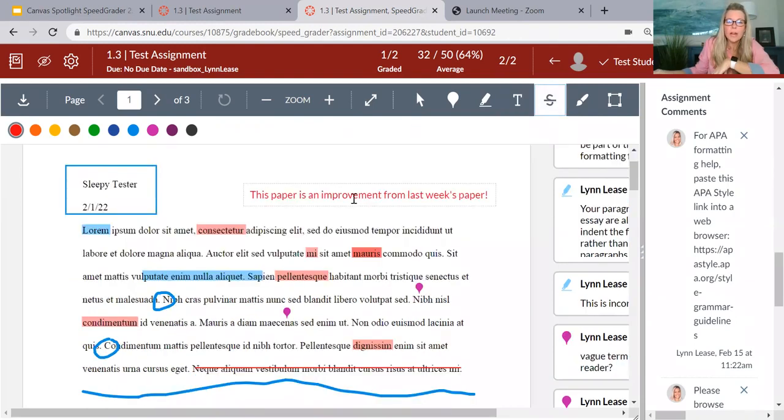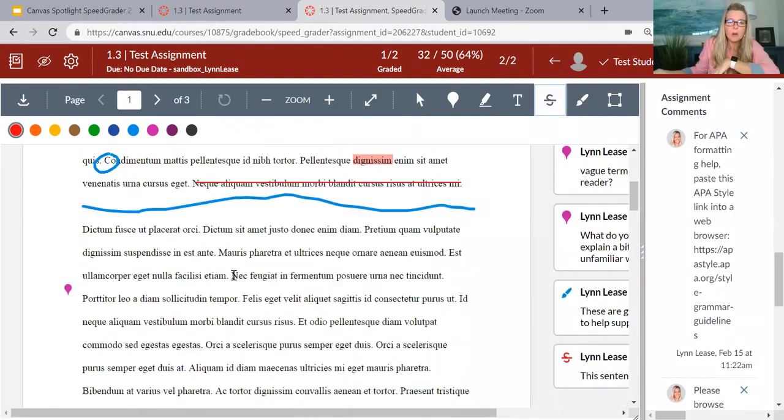You can also use the strikeout feature to strike out certain things, and then you would want to make a comment and say this is repetitive, or this sentence actually belongs in the next paragraph, so you can note that as well.